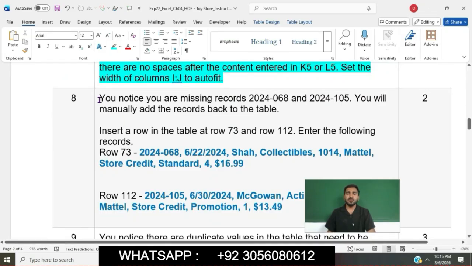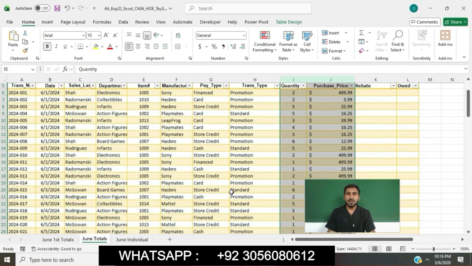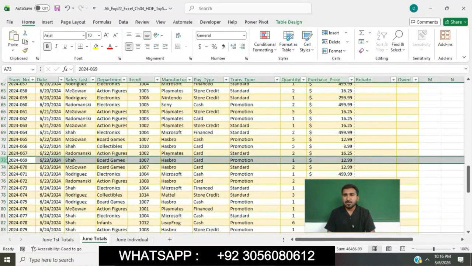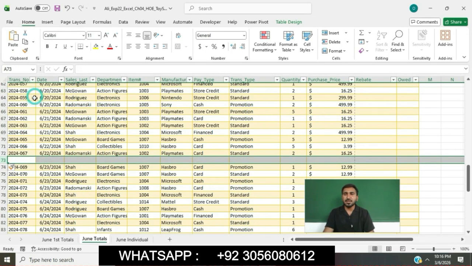Okay, so moving on to question number 8. In question number 8, you notice you are missing records 2024-0868 and 2024-0105. You will manually add the records back to the table. Insert a row in the table at row 73 and row 112, and enter the following records. For row 73, we will insert a row. Right click on row 73, click on the Insert button. A new row will be inserted as row 73.